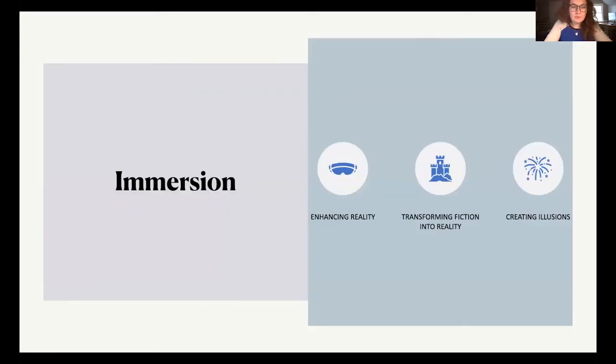So the goal of my project was to argue how I believe Disney creates this immersive experience. And I think it's in three main ways: through enhancing aspects of reality through simulation, by transforming fiction into reality, and by creating illusions. And together, these components contribute to an immersive experience that in some ways could appear more real than reality.